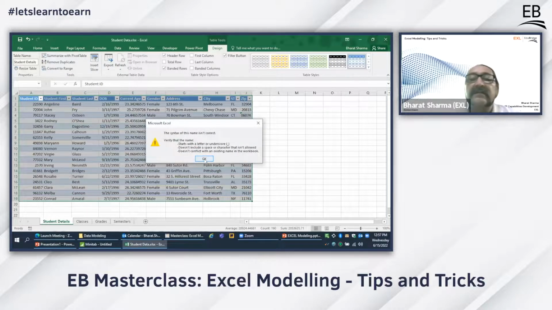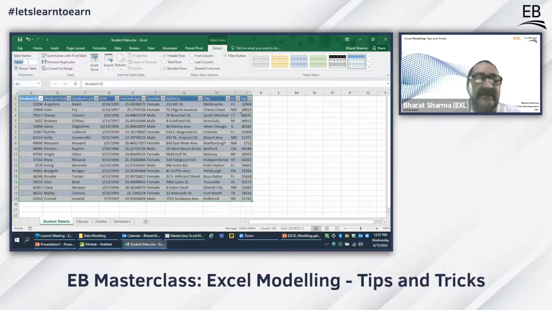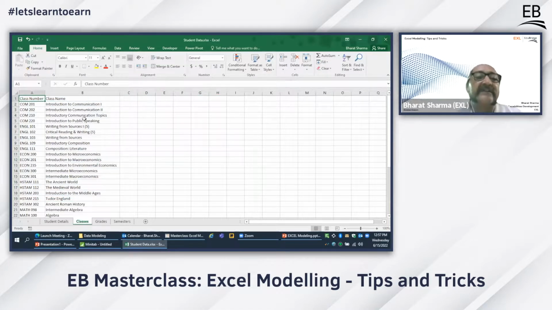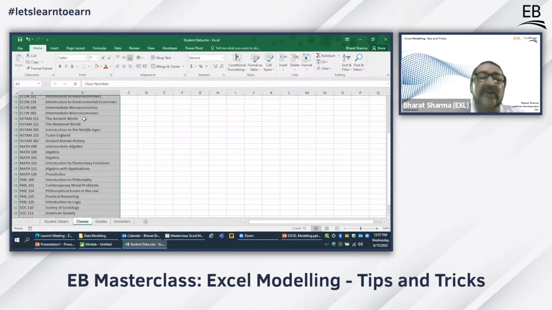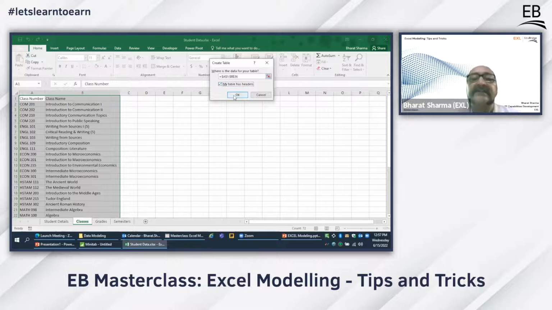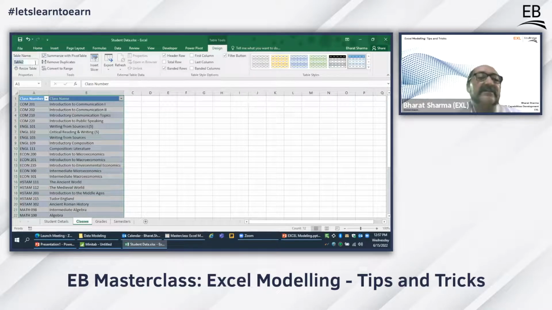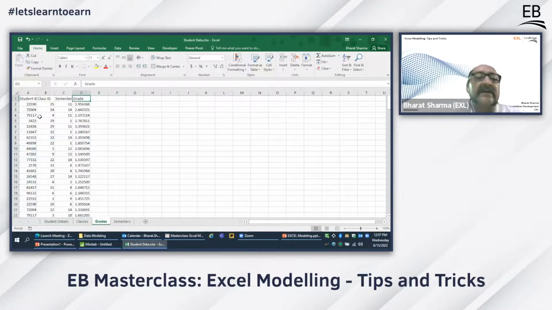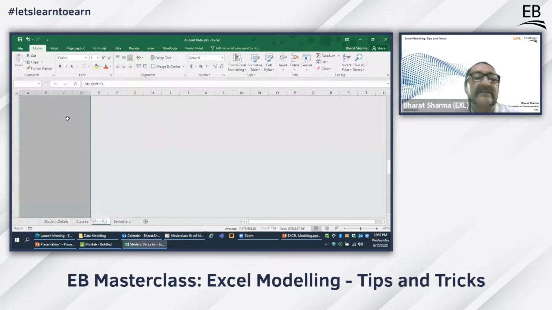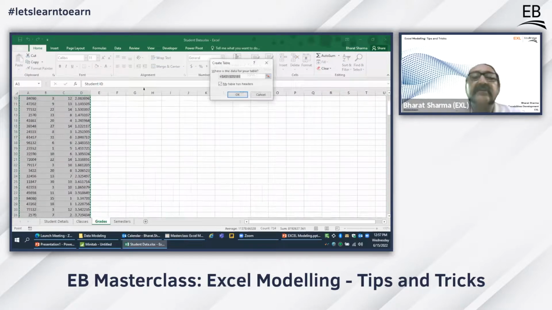Okay, it doesn't allow spaces. Student underscore details. Okay, so that's the name of my table now, student details. Similarly for classes, I will select this entire data, Control T. My table has headers. Yes, I'll say okay. This Table 2, I'll rename it to classes. Then I got the grades. I'll convert this into tables.